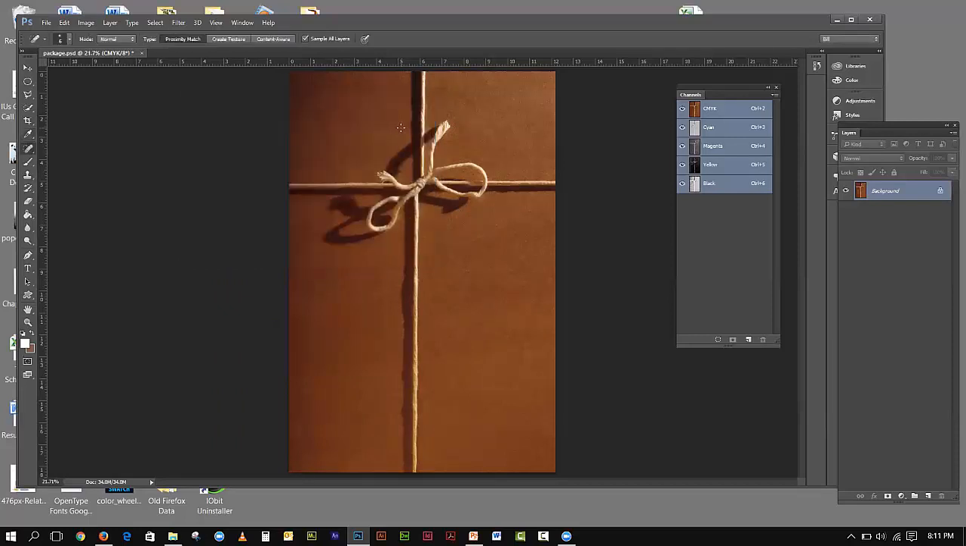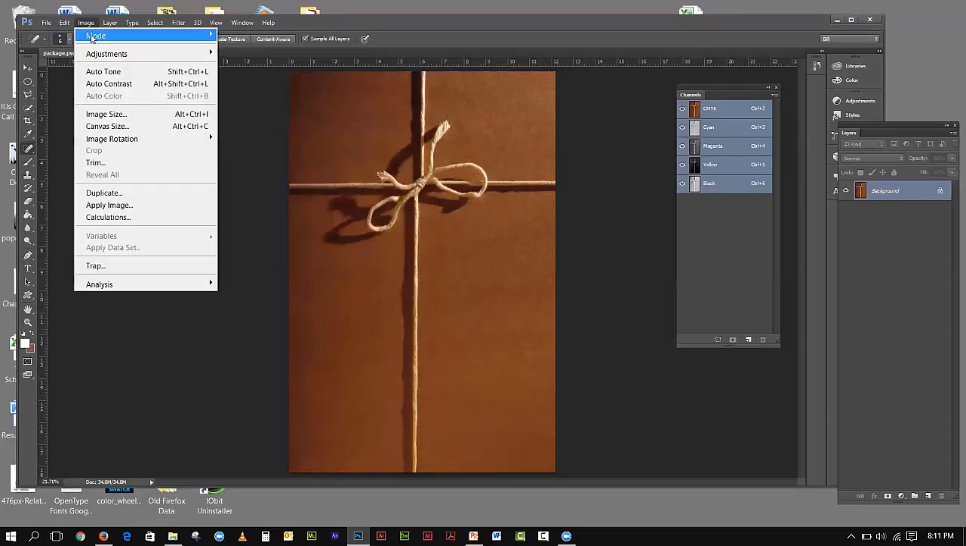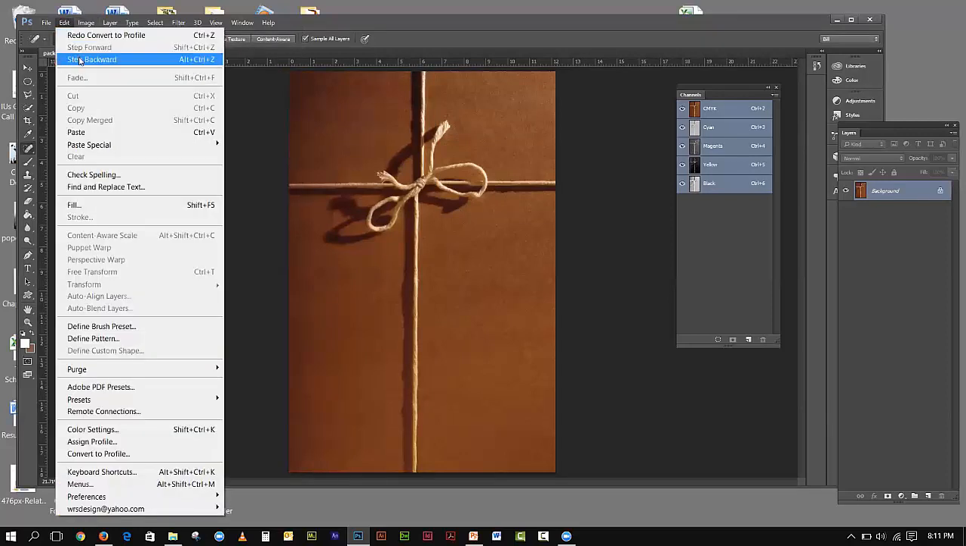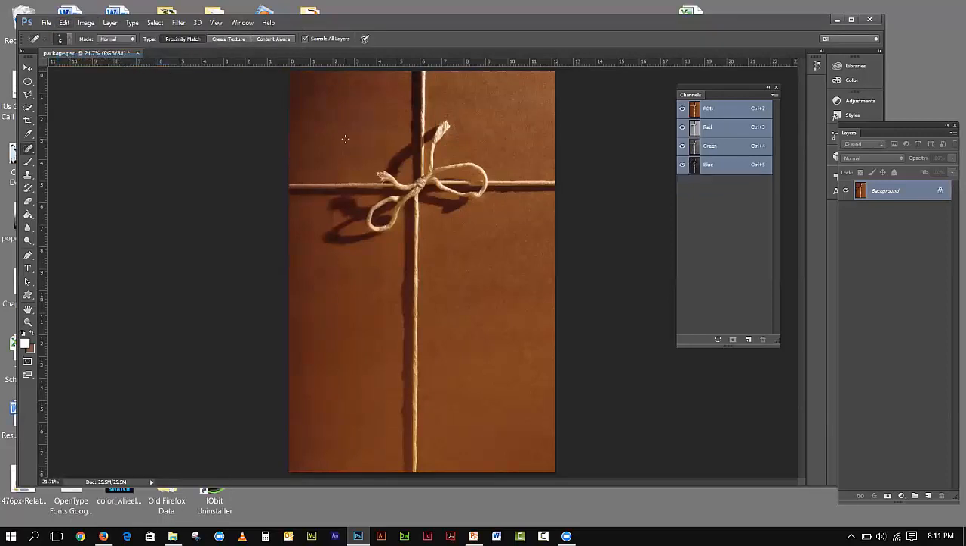Hit OK. Okay. The most important thing for you to understand is here, I'm going to go Edit, Undo. Actually, before I go undo, CMYK, go Edit, Undo. Edit, I'm sorry, Step Backward, and now this is back to RGB.